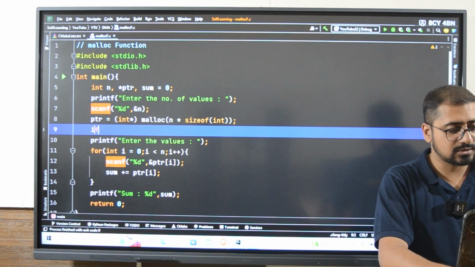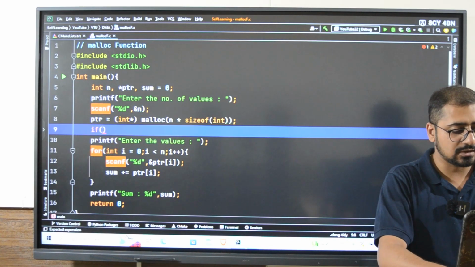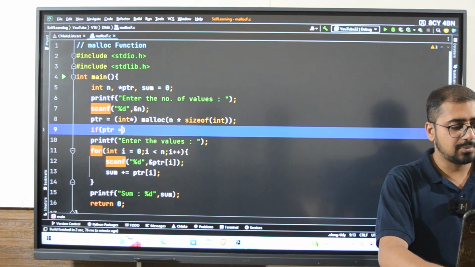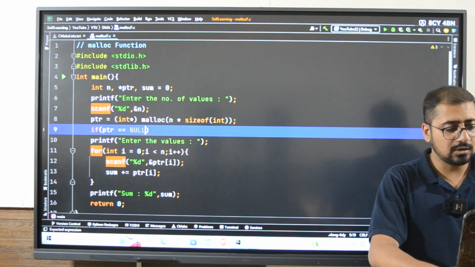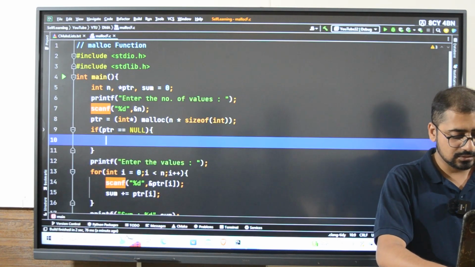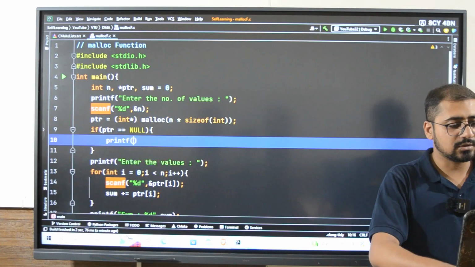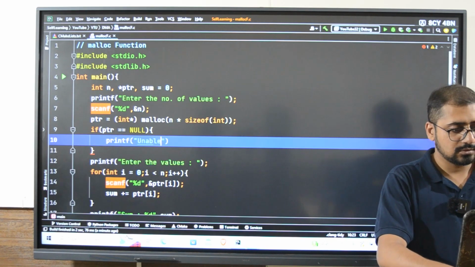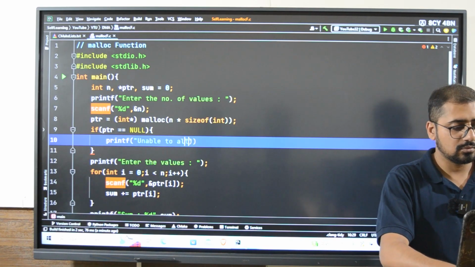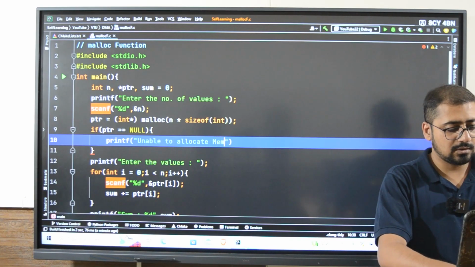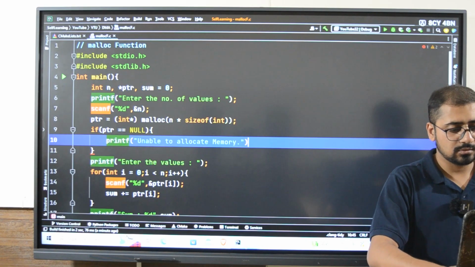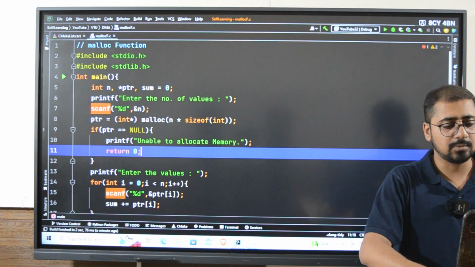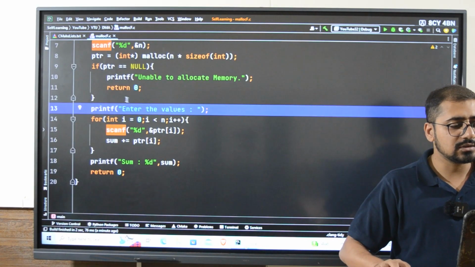every time when we request for any memory, then we have to check here if, whatever be the name of the pointer, if ptr equal to null, then in that case give an instruction to the user as unable to allocate memory, done, return 0 over. Because why have I written here return 0?